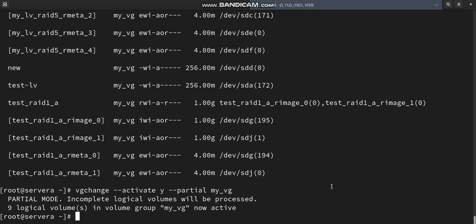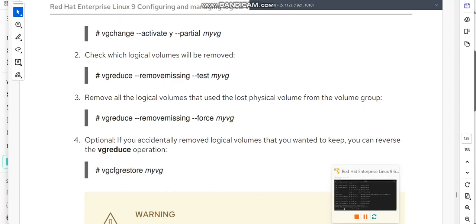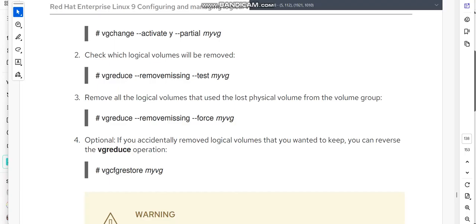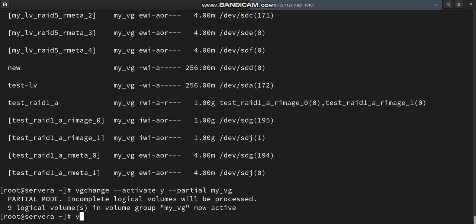9 logical volumes in volume group my_VG now active. Partial mode. Incomplete logical volumes will be processed. Check which logical volumes will be removed. vgreduce --removemissing --test my_VG.